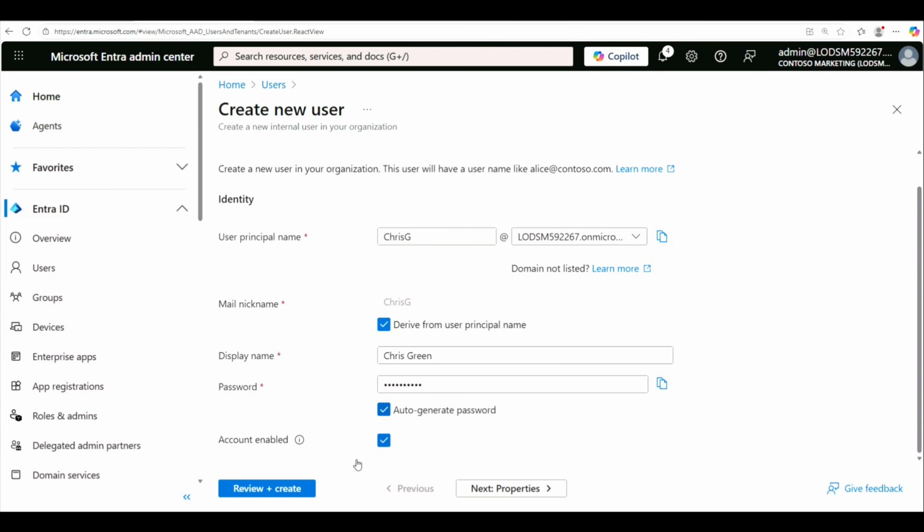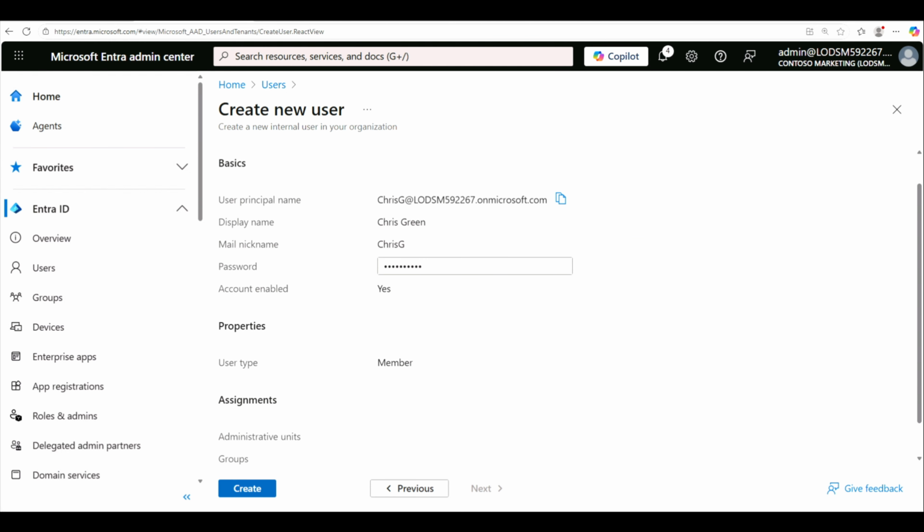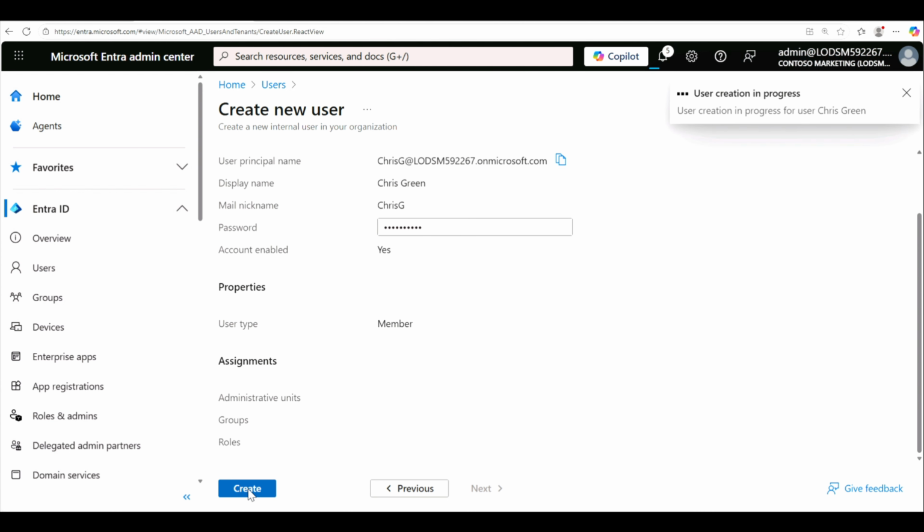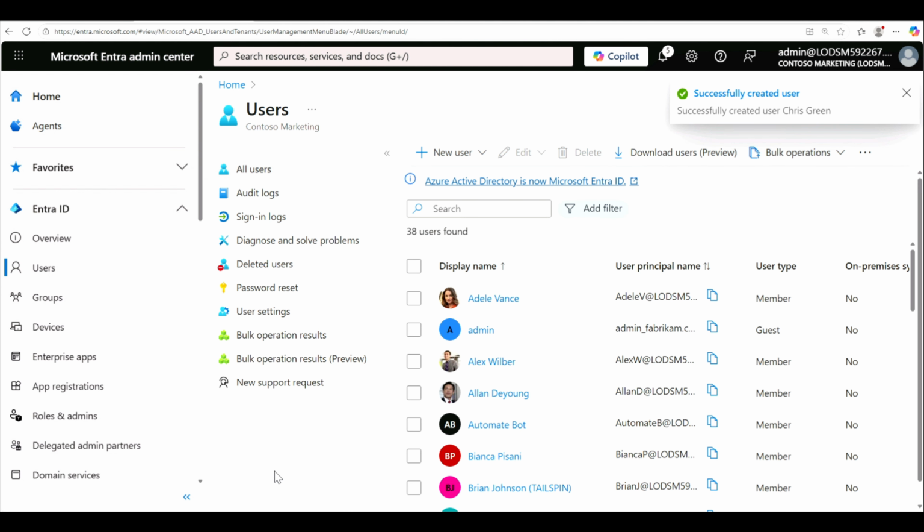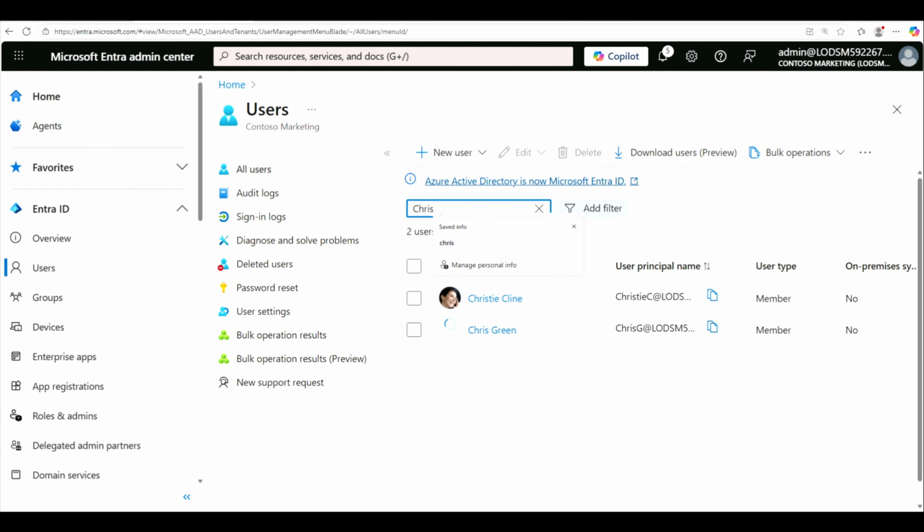Then click on review and create, and you see that there is the option create. Click on create. You can see it successfully created that user. You can validate from this users list here. You can just type Chris. We can see that the user has been created.